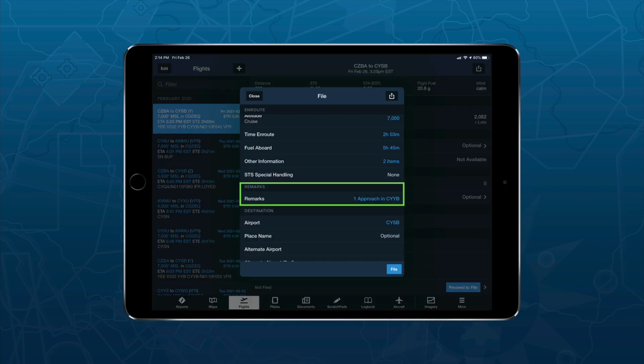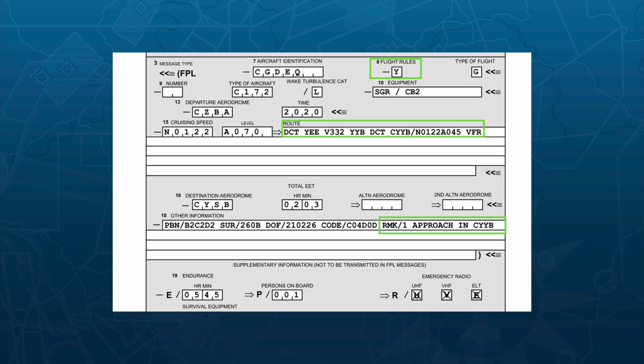Moving on, you'll want to input the destination as well as the search and rescue information, because it is ending as a VFR flight, so you'll want to have all that information in there. How this transitions to looking on an actual flight plan form, you'll see that we have the Y flight rules. Our routing includes the fact that we are transitioning to VFR flight rules. And in the remarks section, you'll see that we are planning one approach in North Bay.